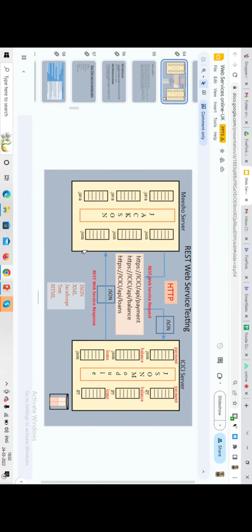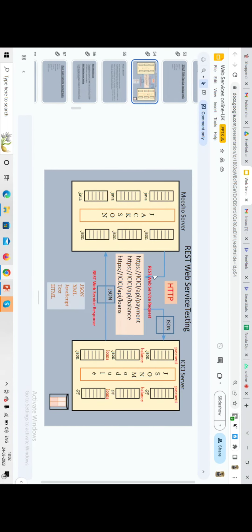Please click a picture of it and let me know if it is done. Is it clear? First of all, is it clear? I guess I have already told the same thing in SOAP web services also.